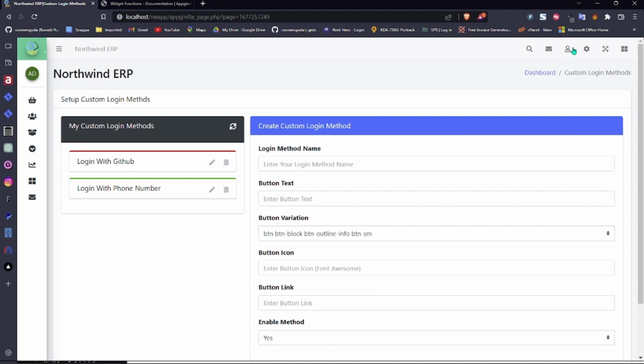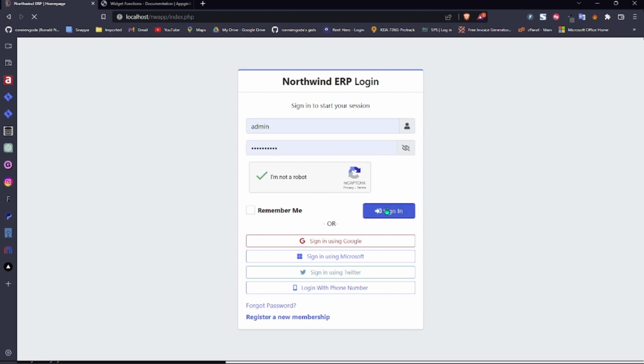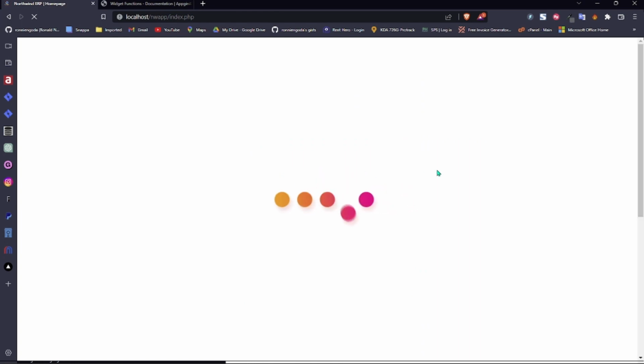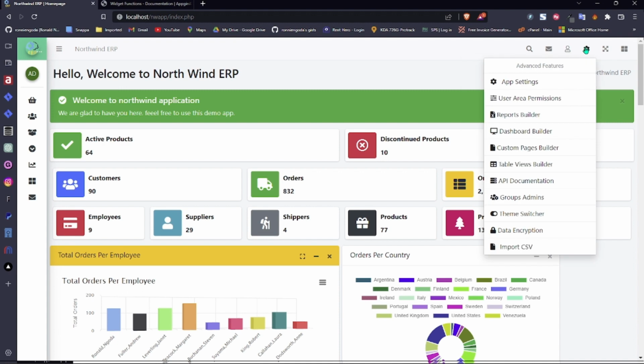So if you log out here, you have enabled login with phone number. You see login with phone number has appeared here. And you see the link is pointed to the link that we specified. So whichever script is going to initiate that login method, you need to provide it as a button link. So here's how it will look like. So the login page now automatically supports that. So you may be asking yourself, how do I set up this custom login methods? So we have added a new feature on the documentation of this plugin.